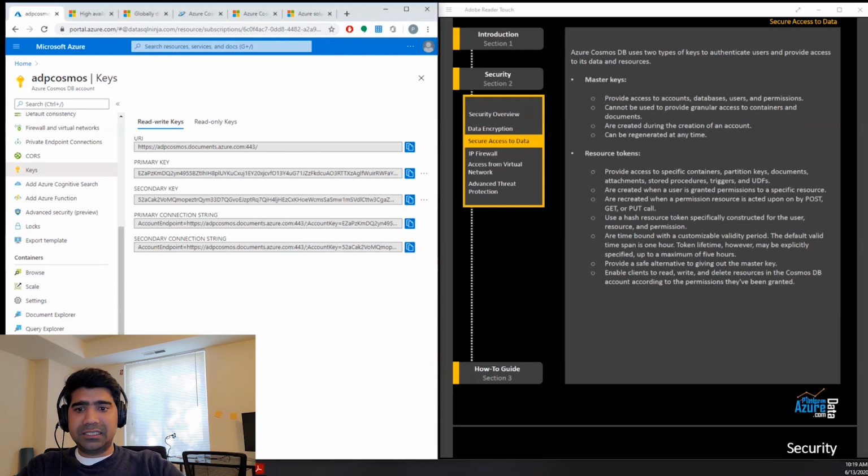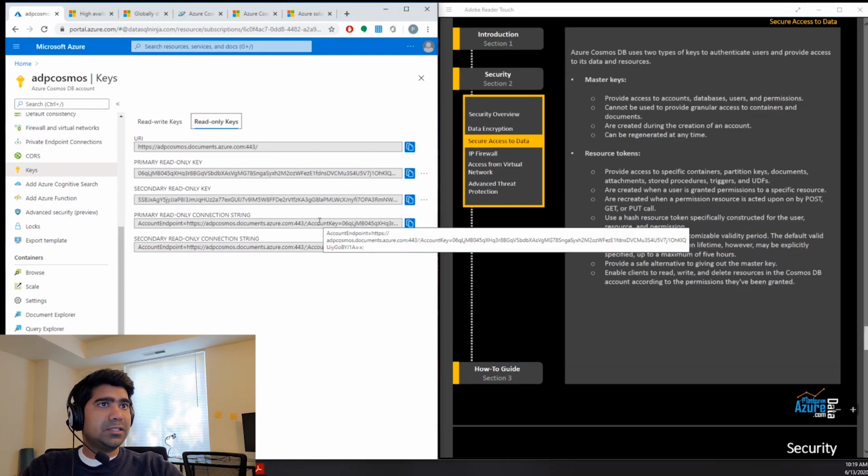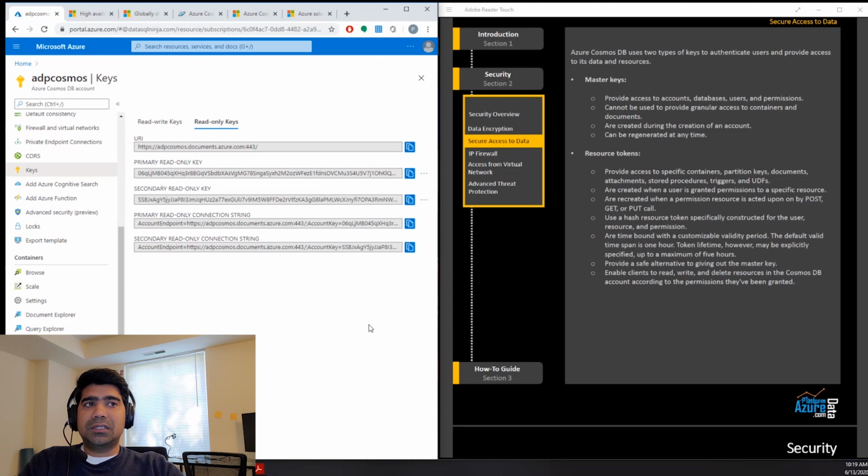And in these master keys, as I was saying, you don't have only read-write keys, you have read-only keys also. If some applications are not going to write to Cosmos DB and are just going to use it for reading, you don't need to share read-write keys with them. You can just share the read-only primary or secondary keys with them to make your system more robust and more secure. So this is about master keys.